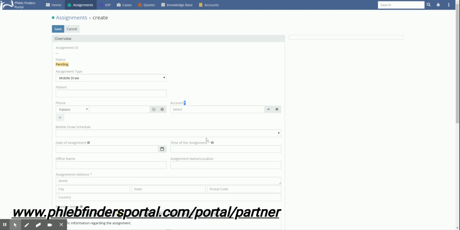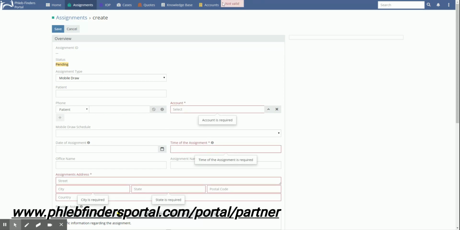Of course, when you look at these, you're going to see little asterisks. That means that these fields are required and mandatory before you can hit the Save button. So if you try to hit Save, you're going to see Not Valid, and you're going to see options pop up. Account is required, time of assignment is required, state is required. Those are very important to make sure you input, or you will run into issues constantly.